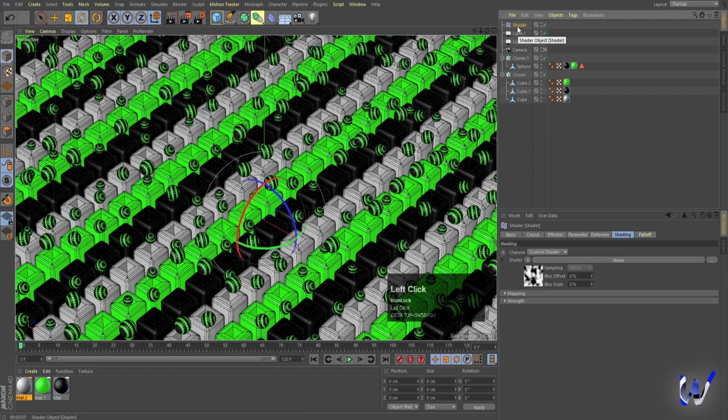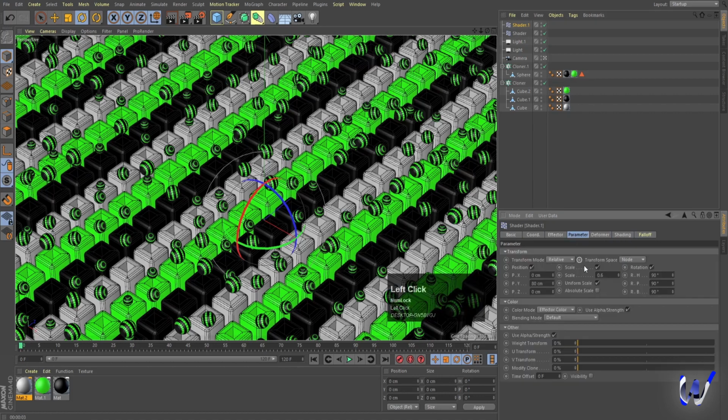Now again, I'm gonna select this shader and hold control and create a duplicate of this shader. Now for this second shader, I'm going to go in parameter, and I don't want scale and rotation animations for that. Only thing I want is the position animation on y-axis, and I'm going to make it 120.